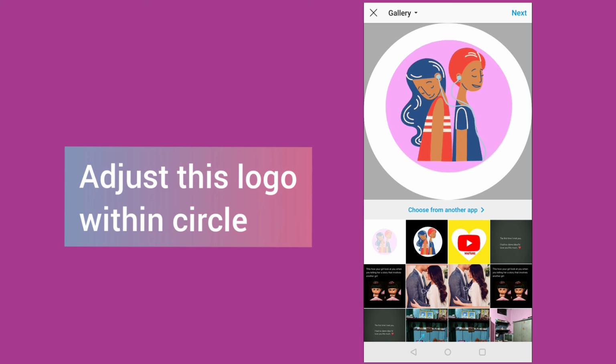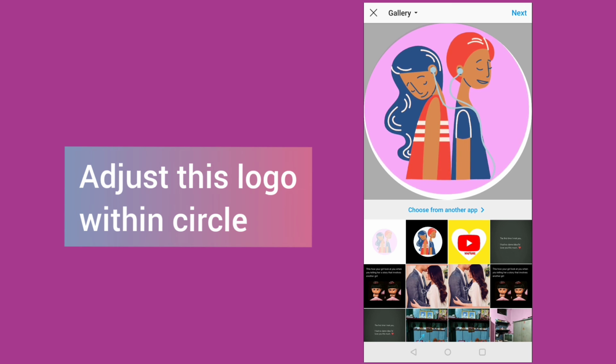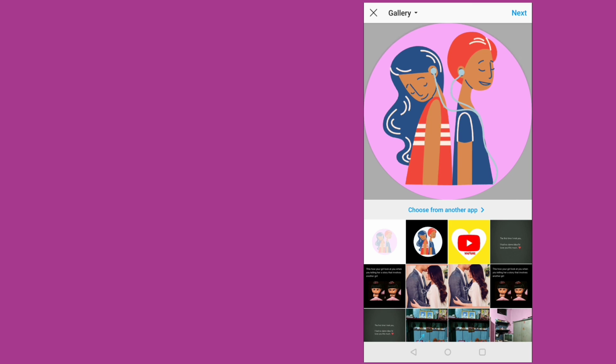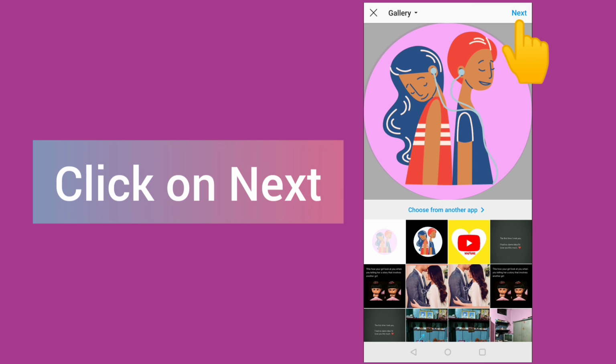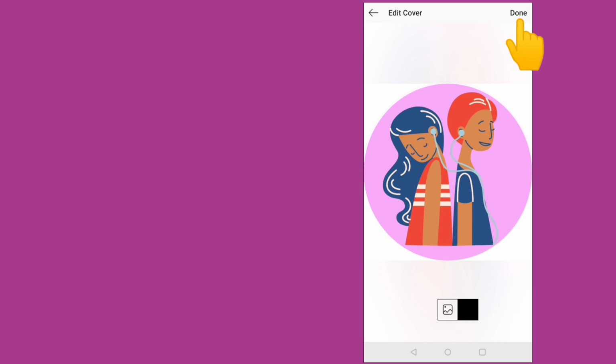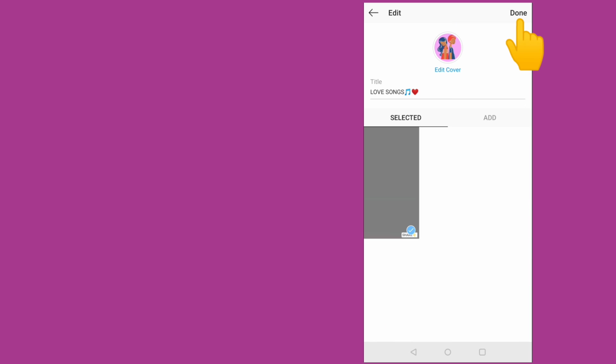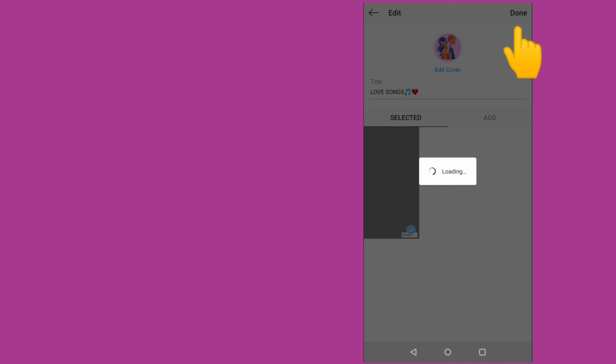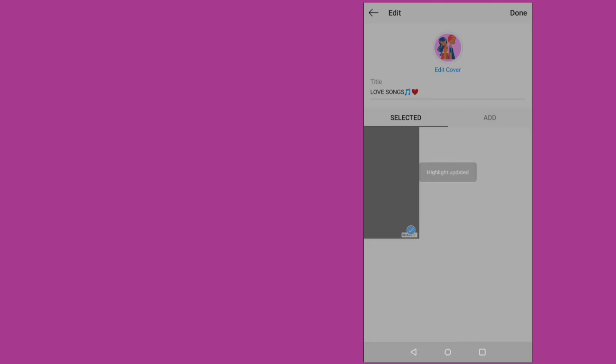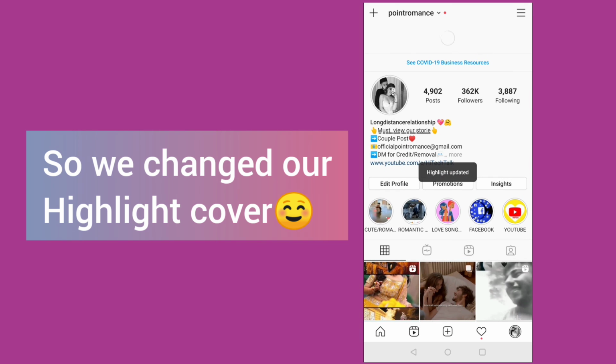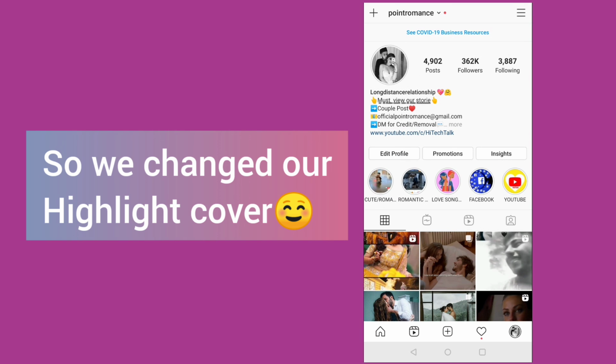I will maximize the size. I will fit it into my circle. Yeah, now I will click on next. I will click on done once again. So it's loading. So now you can see the highlight is created and it's looking good and simple.